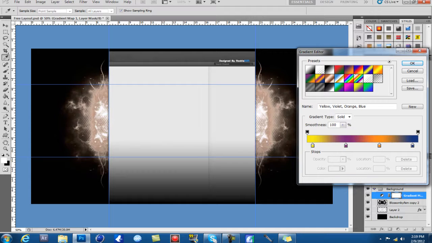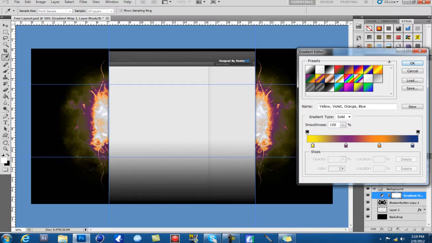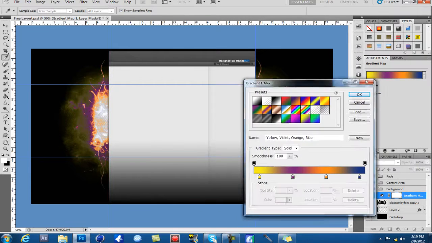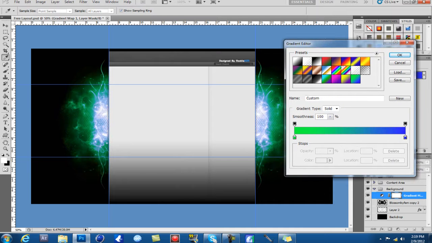You can take all these, and if you go back out here and click reverse, it'll change the color. These are some that I made, like that and this and that. Just some other nice ones. Okay, so I'm just going to choose this one.